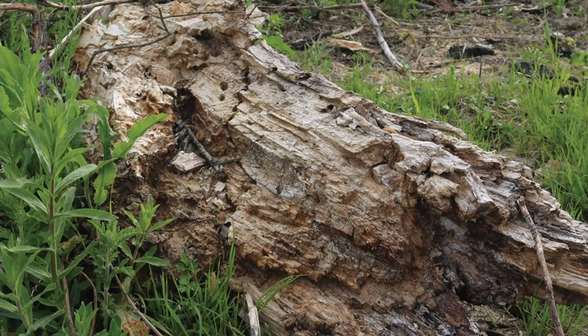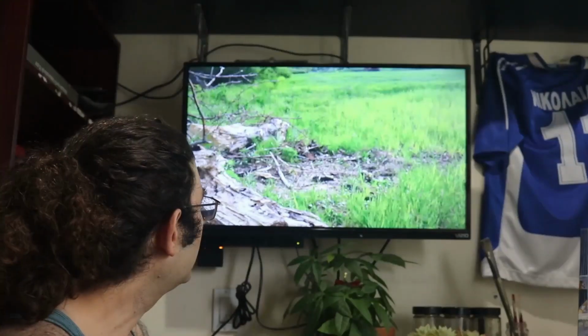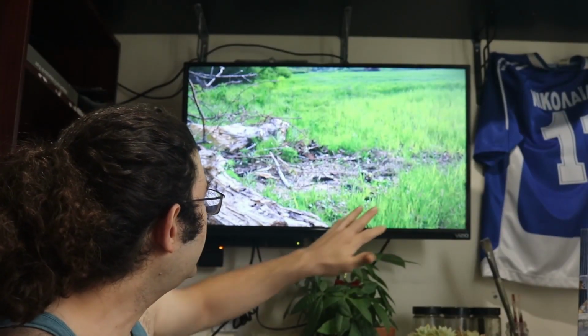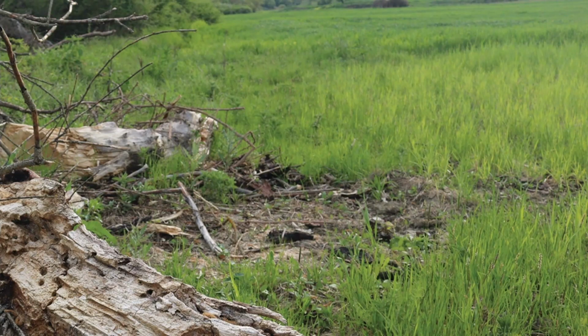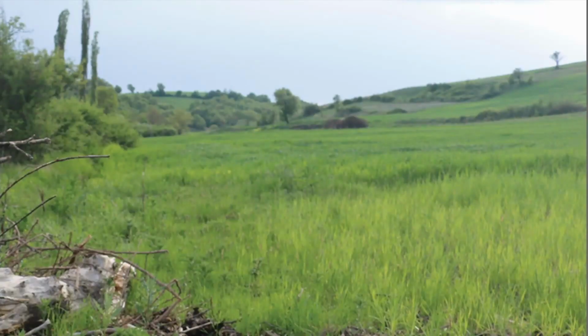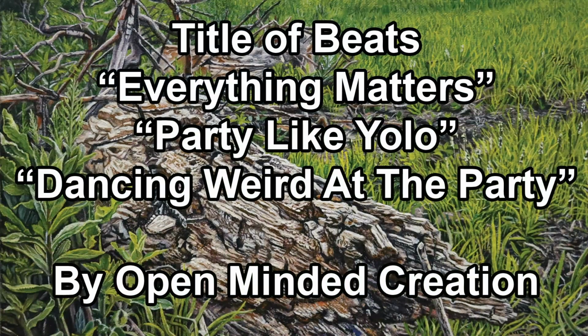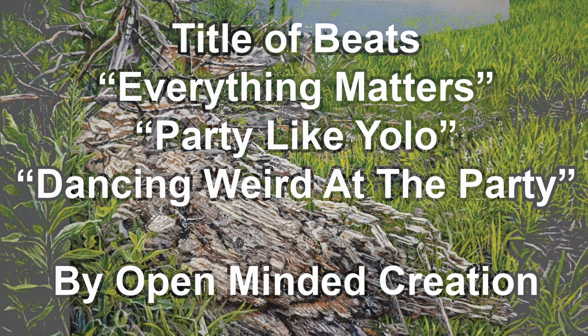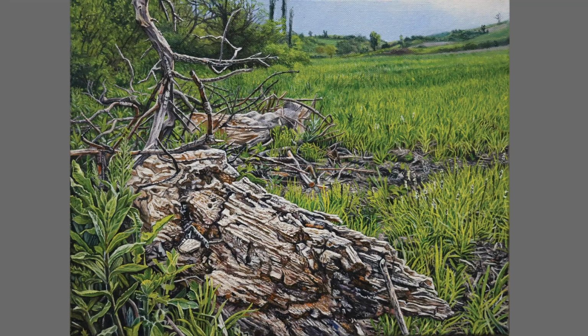For example, the texture of the tree that has fallen is going to make or break the painting. Plus, the grass, going from very detailed to less detailed towards the back. And lastly, the hills in the distance, which will be more of a blur in the painting, but visible, and will help establish that sense of distance from detailed to less detailed.